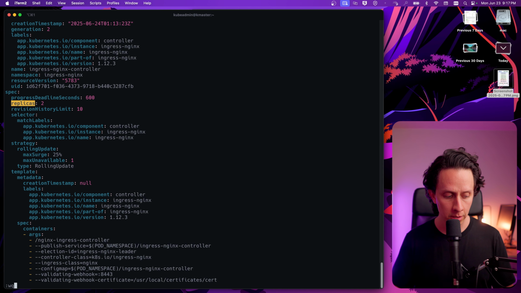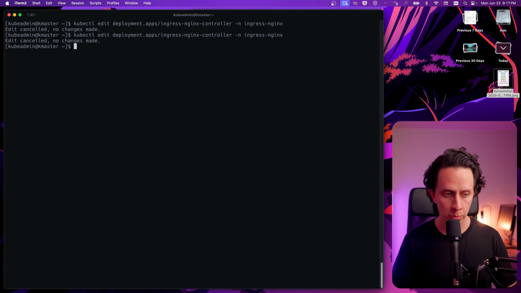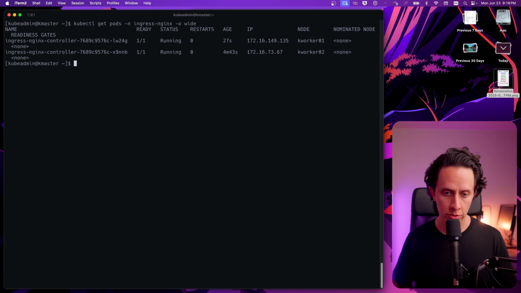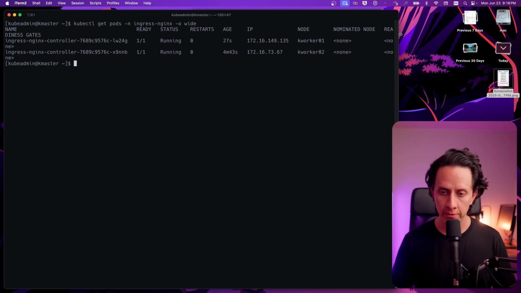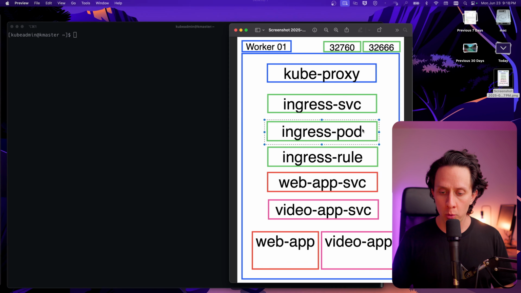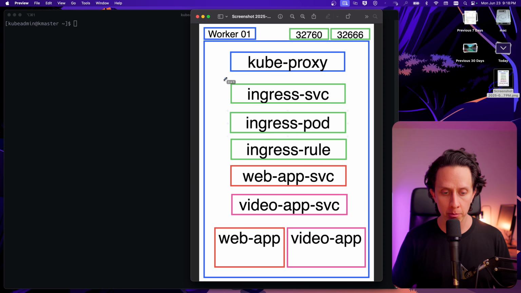And now how do we validate that our changes are applied? Well, we're going to redo the get pods command in the NGINX Ingress controller. And as you can see here, we now have 2 pods running. One is running on worker 1 and the other one is running on worker 2. So now we have these 2 pods of the NGINX controller up and running.